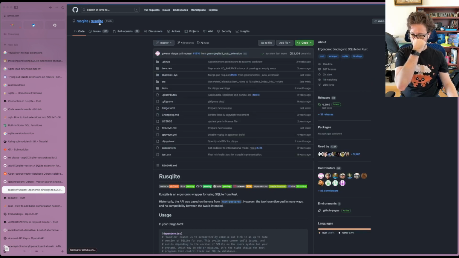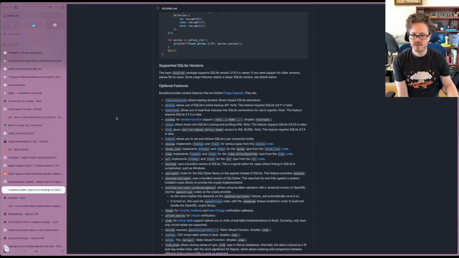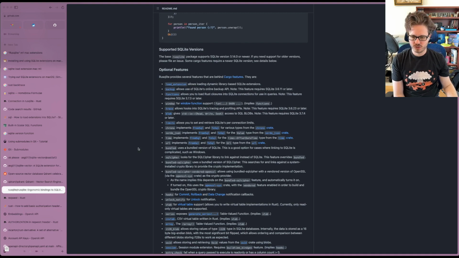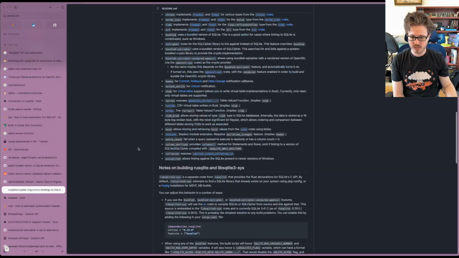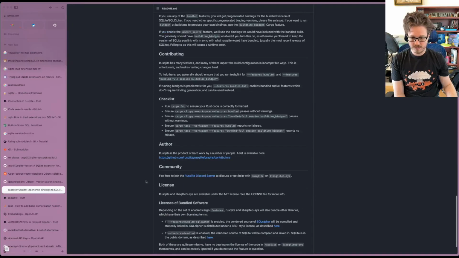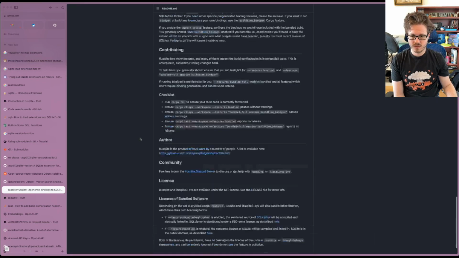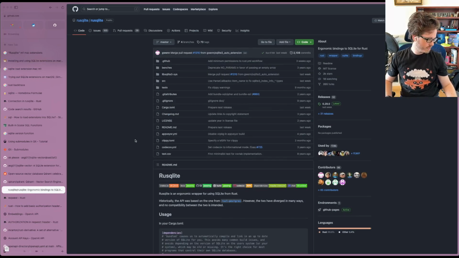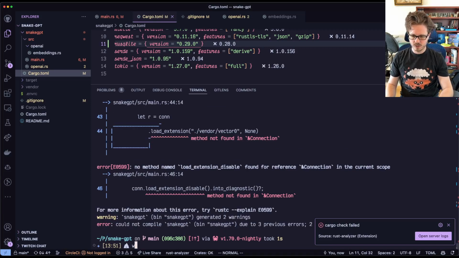So is it just this that I'm having trouble with? I'm trying to figure out if I'm having trouble with just the Rust side or the SQLite side. It feels like it's the Rust side, because with SQLite, I was able to open a SQLite database and load my extension.